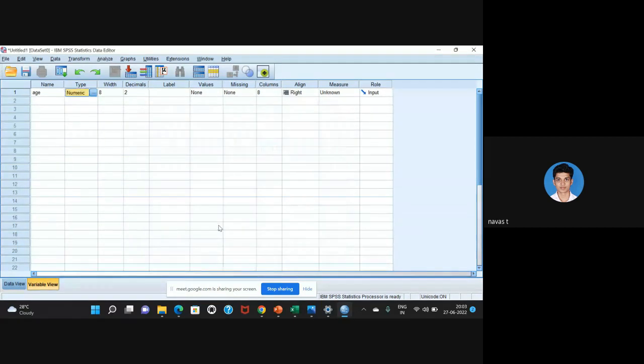So if we have any decimals in age, we put the decimal number as 2, or if not, then do it as it is. And for label, if we need to give any label name for age, then we can give it if needed, then give any label name.